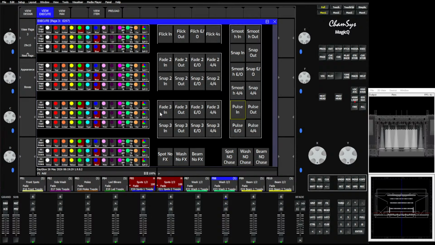Question: is there any way to save the viz attachments? What do you mean by that? What do you mean by saving the viz attachments? You talking about having the fixtures attached to the truss? Is that what we're talking about? Oh, reply there. Hit us up and ask us that question. I'm not sure exactly what you're asking there.